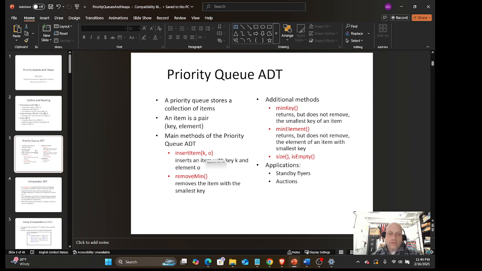The main methods include insert item with key K and element O, and remove the item with the smallest key. Additional methods include min key, which returns but does not remove the smallest key of an item; min element, which returns but does not remove the element of an item with the smallest key; and size, as well as is empty. Some popular applications of priority queues include standby flyers or auctions.